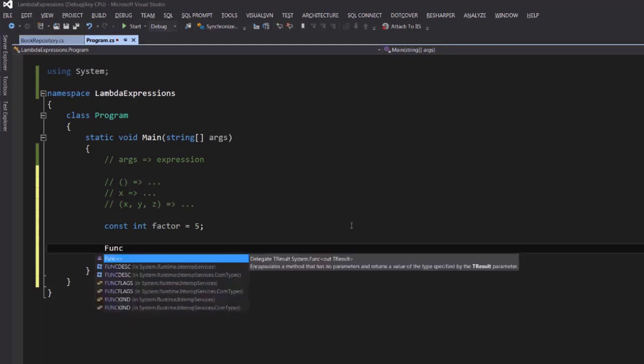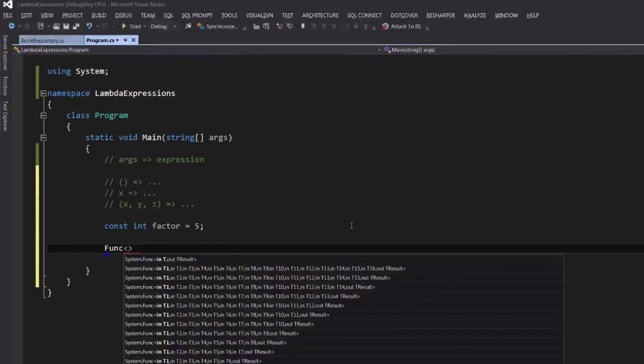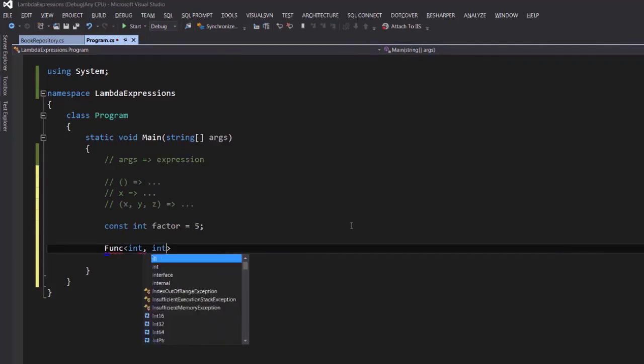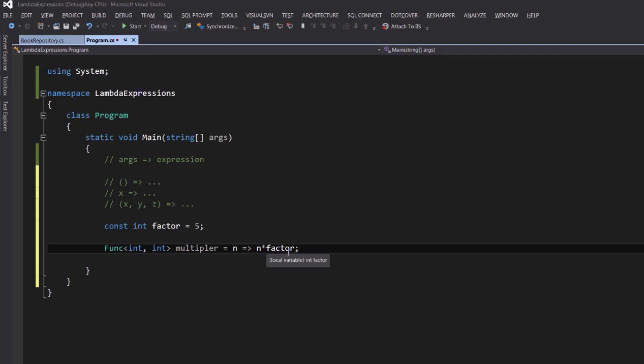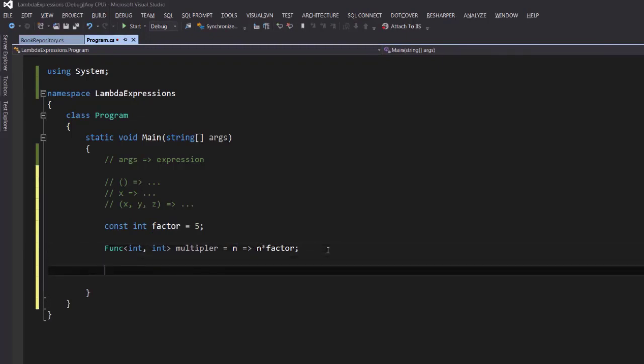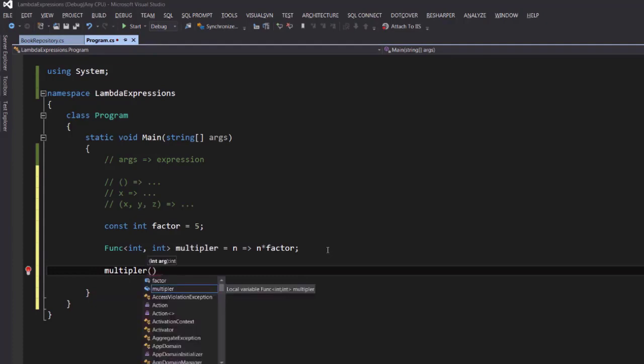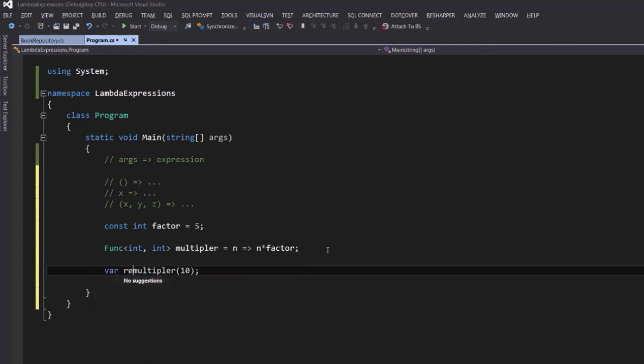So I can use a Func delegate. The input to that function would be an integer, and it returns an integer. I call this delegate multiplier, and I use a lambda expression to say n goes to n times factor. So as you see, we have no compile time error here. This lambda expression perfectly understands this factor constant that is defined here inside this method, as well as the argument that is passed to it. So let me call this multiplier, give it a value of 10. So we should get 50 in result.